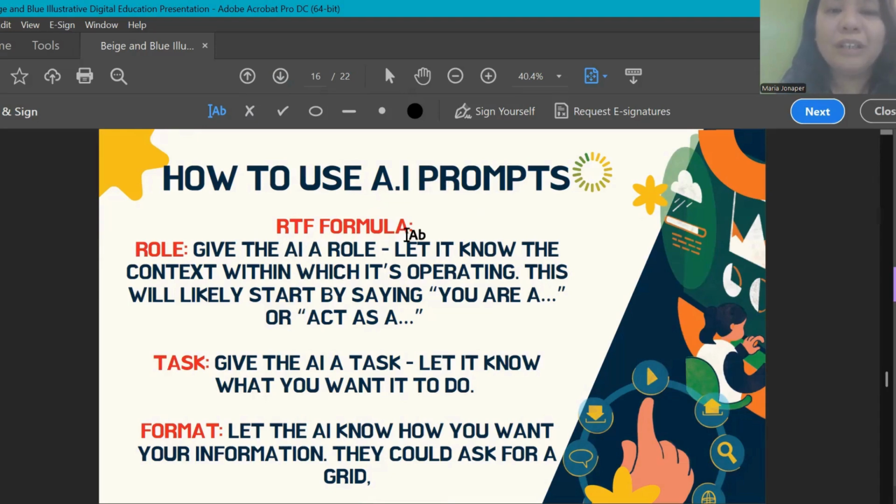So we can use the RTF formula. R means role, T means task, and F means format. When we say role, you can inform the students that they have to give the AI a role. Let it know the context within which it is operating, because AI has a huge, broad matter. So make it really specific. That's what you need to ask the students: how are you going to make the problem scenario very specific by giving the AI a role?